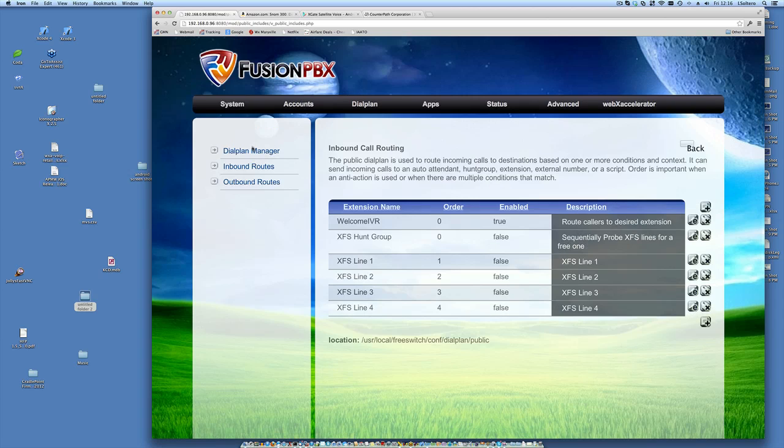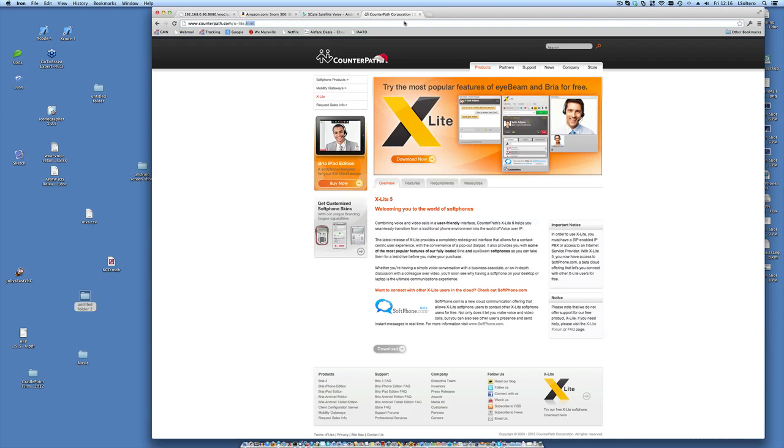So before I get too far into this, I want to make a reference to two books. The PBX that we're using is based on an open source project called FreeSwitch. FreeSwitch is one of the most popular PBXs on the planet. It has hundreds of thousands of installations.